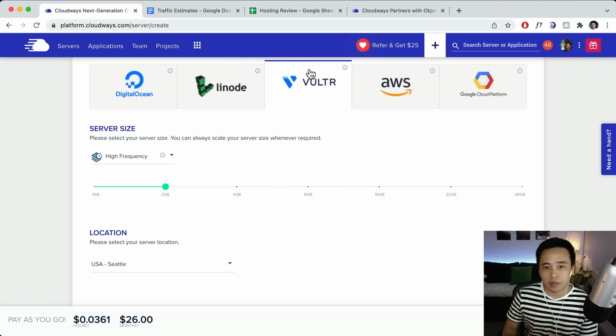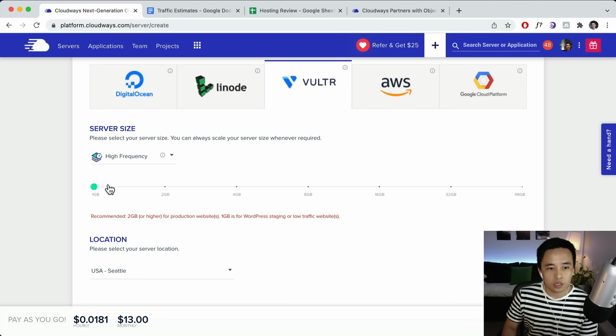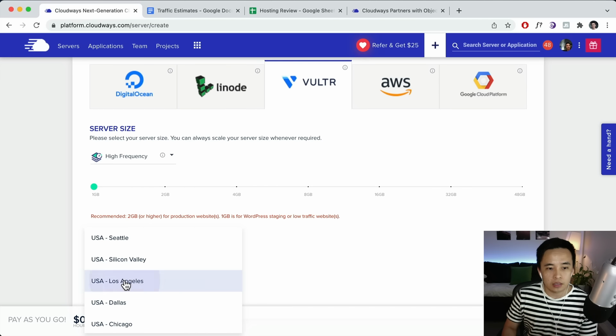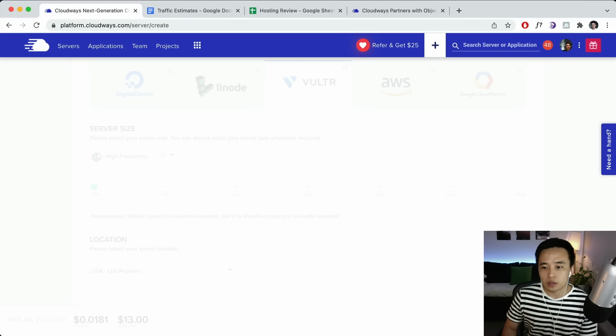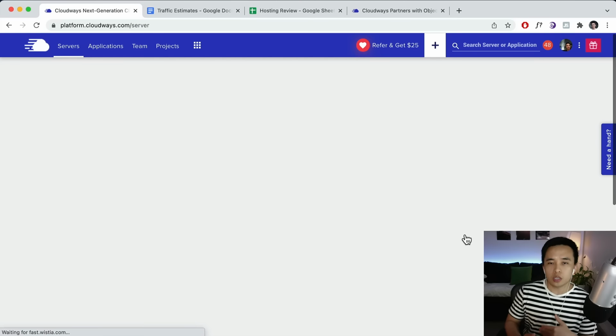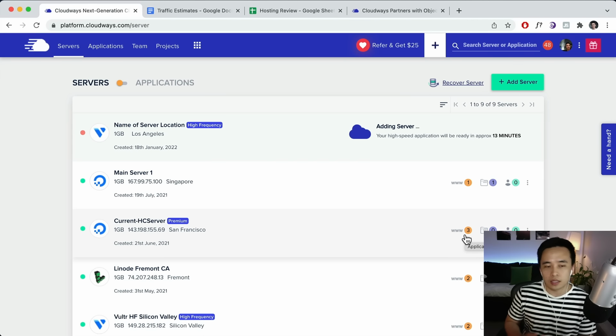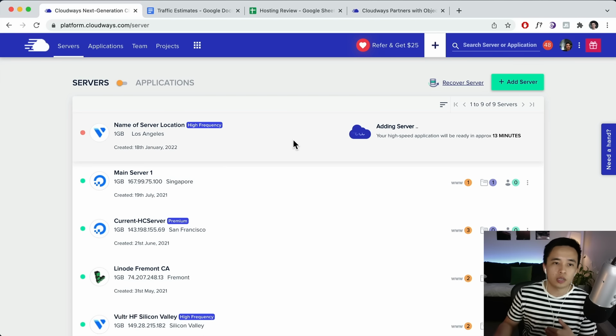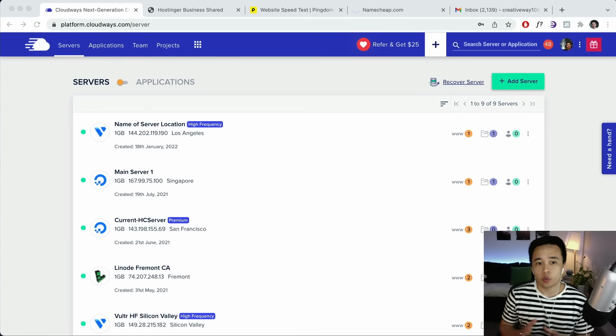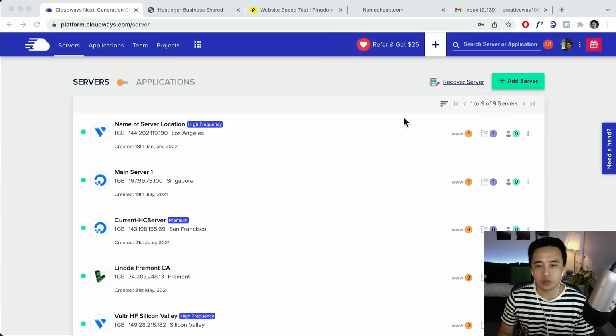So let's say, for example, I choose the Vultr high frequency. I'm going to choose the 1 GB plan, and then I'm going to select maybe Los Angeles, and then I'm going to click on launch now. Okay, so launching your server is going to take like 5 to 10 minutes to set up, and then I'll show you guys how to log into your WordPress application and also migrate your website and things like that. Okay, so once your server is set up, then it's really easy to access your WordPress website.